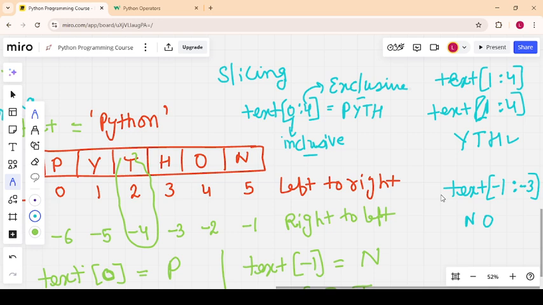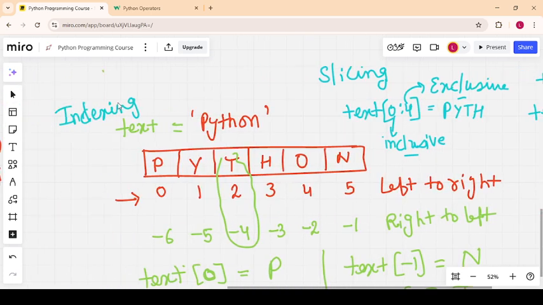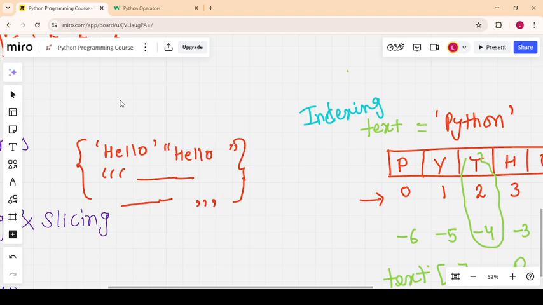So we have understood what indexing and slicing are. With indexing, we are getting only a single element, but with slicing, we are getting a range of elements. We get output that is a substring of a string. So we have done indexing as well as slicing.